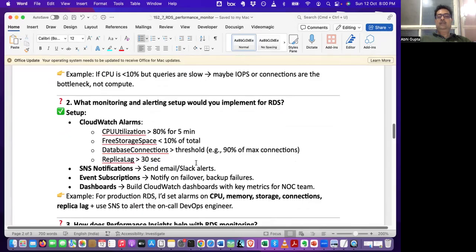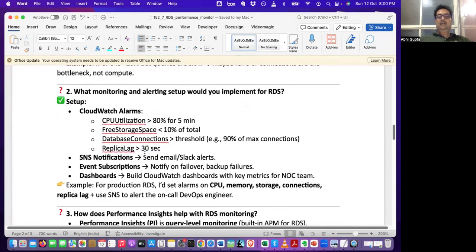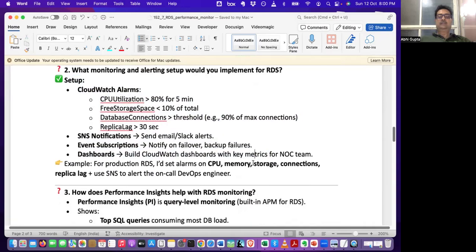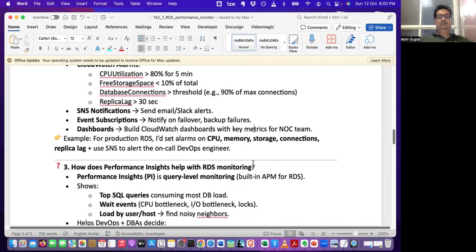And with the alarm, there will be a notification. Send email and Slack alerts. Then you subscribe to the events, like any failover or backup failure. And for the dashboard, build a CloudWatch dashboard with key metrics for the team. For production RDS, I would set up alarms on CPU, memory, storage, connections, and replica lag, with SNS to alert the on-call DevOps engineer. So those are the CloudWatch alarms, SNS, and event subscriptions I will set up.